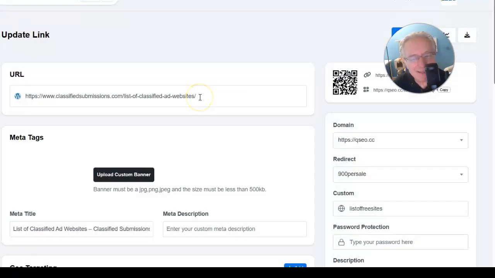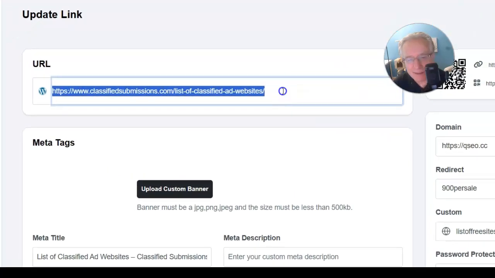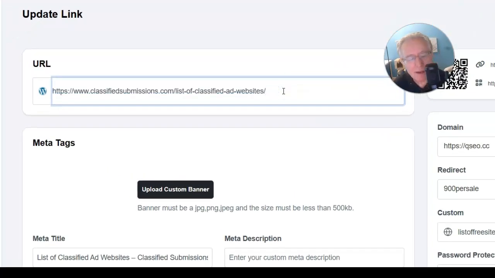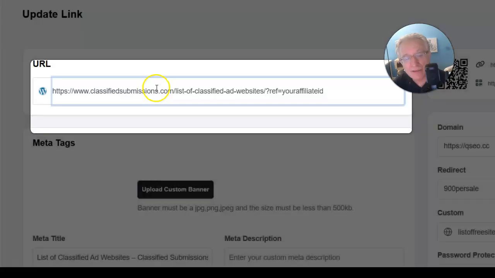I'm now in the links section. So we were redirecting people to this list of classified ad websites and putting our overlay or pop-up on it. But there's another little trick you can do with any page on like classifiedsubmissions.com or realppvtraffic.com or coolmarketingsoftware.com. If you come here and you put $ref equals your affiliate ID, not only will you be sharing your link in the overlay, but this will set a cookie. And if they happen to order any services on classifiedsubmissions.com, you're going to get a commission as well. So you get it both ways.